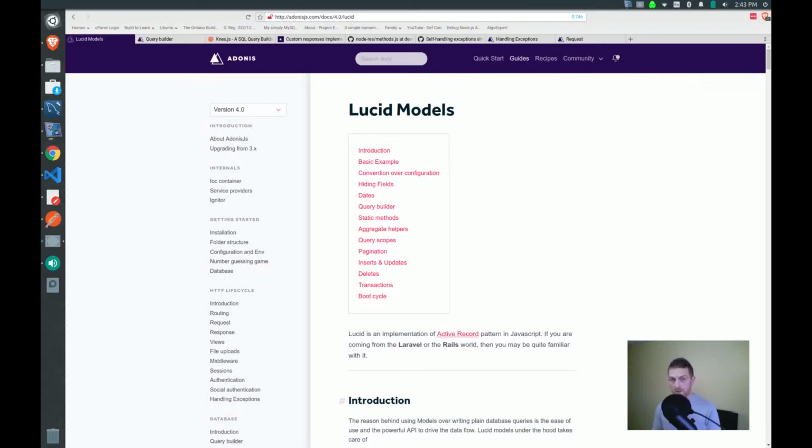Now, in my experience, on any given project, you'll likely end up working with both queries in a query builder and then something like Lucid. If you've ever worked with Laravel, for example, you have Eloquent, which is sort of the Lucid of Laravel, and you can also write more raw queries using that tool. So you'll end up using both. It's a good idea to get familiar with both.